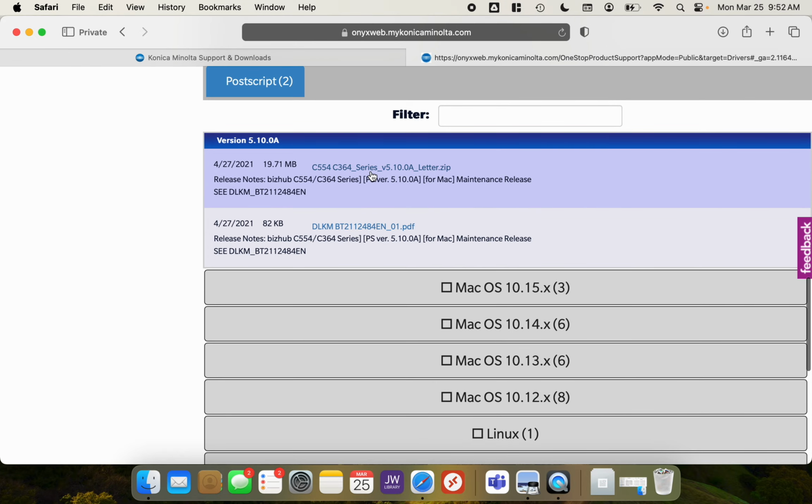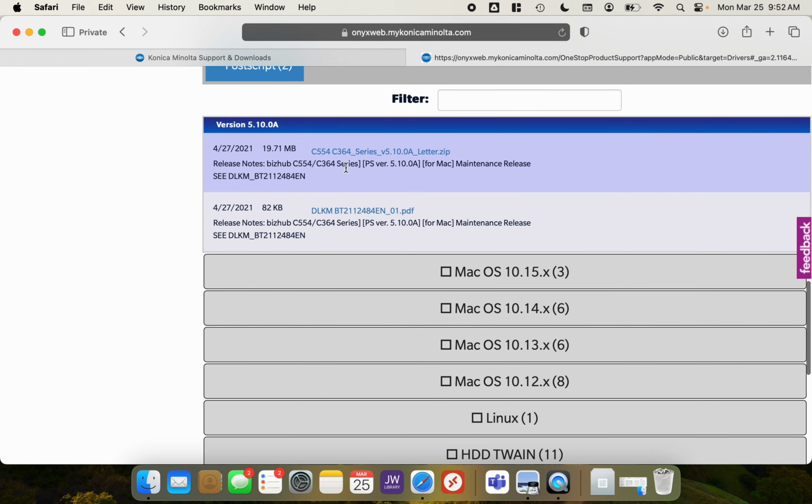And you'll see the first one right here. So it gives the model. And this model may not always match the name that you search for. So be aware that that may not always match, but that's okay. It's considered a series of these models. And you always want to click on the one that says letter. Some of the driver categories might also have one that says A4, but you'll always click on the one that says letter. So we're going to download that zip file.